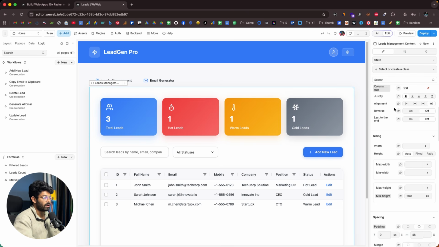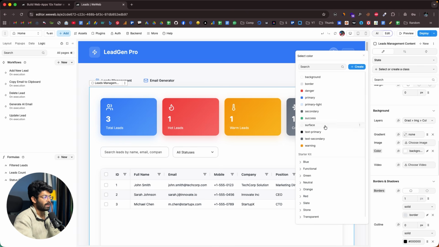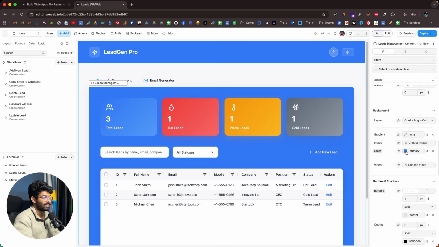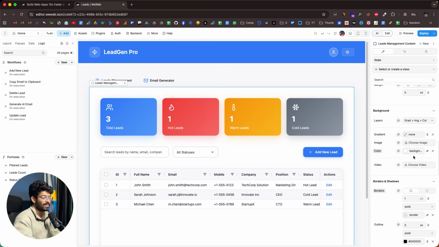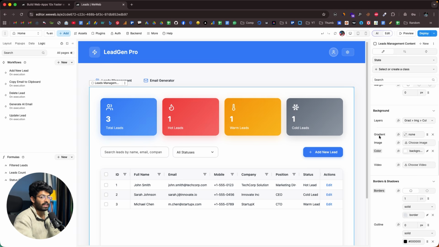Well, I can scroll down, and here we have the section called background, and currently it is set as none, and the background color is white. But if I want to, I can change the color just like that. So as you can see, we have the option to change the background to a different color. If I want to, I can add a gradient or image. So I have options for all that.